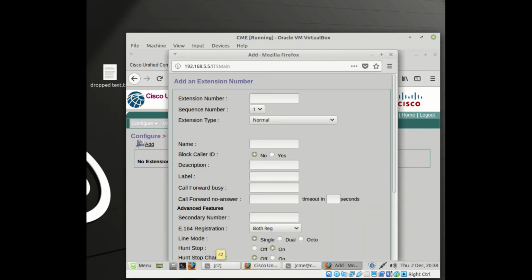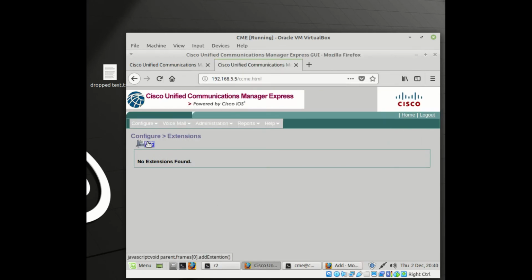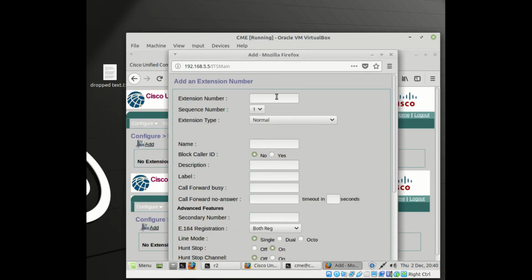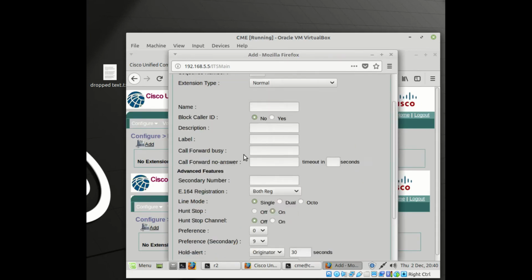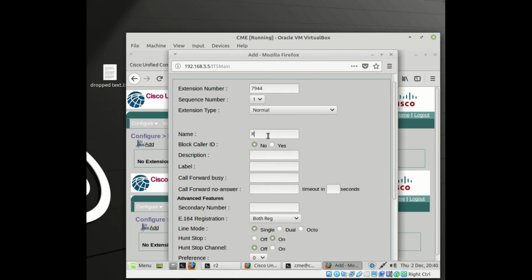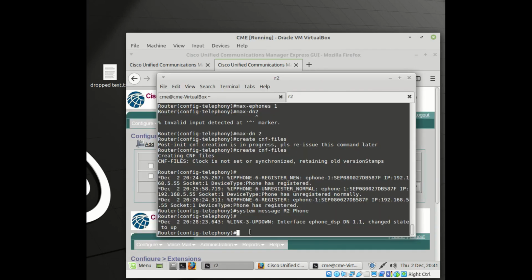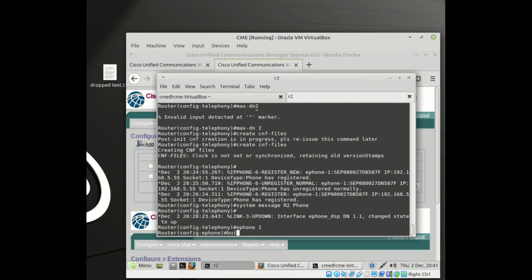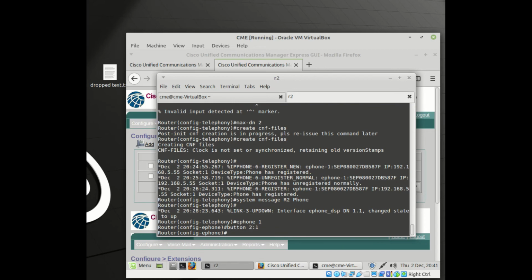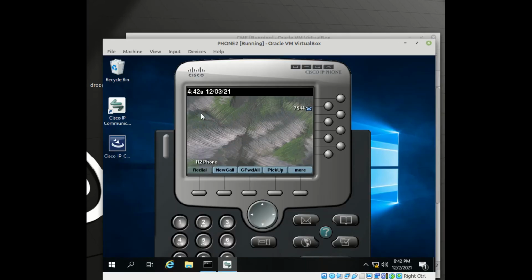Then again, the same process as we did before, adding the phone. I picked 7944 for the second phone, and I just named it R2 phone. You can name it however you like. Okay, so ePhone1, and then assign buttons to them. Then you can see here, it's working on the second phone, on the second Windows VM. So that's how you know everything's working.